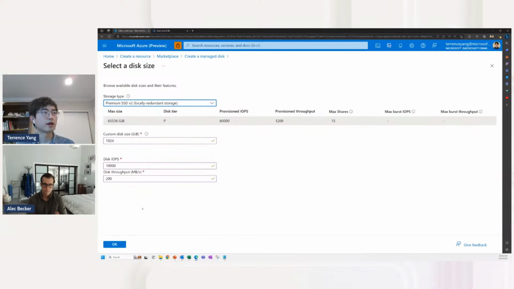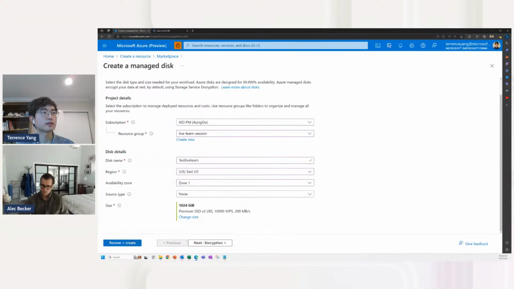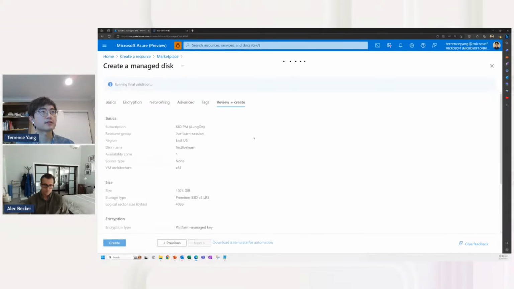Then you can create your premium SSD V2 disks. It's the same for Ultra disks. You can also configure them separately. Yeah, that's just one example. Okay, let's just create one disk.